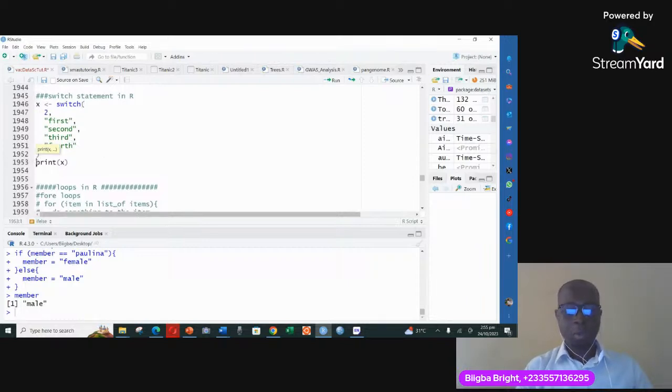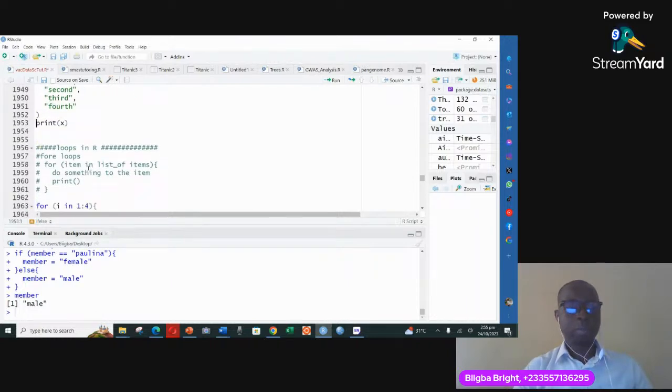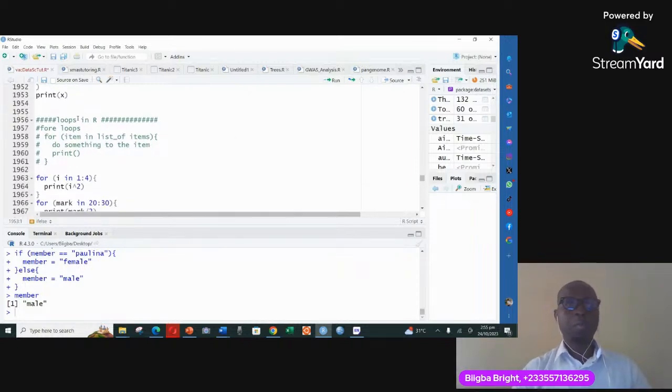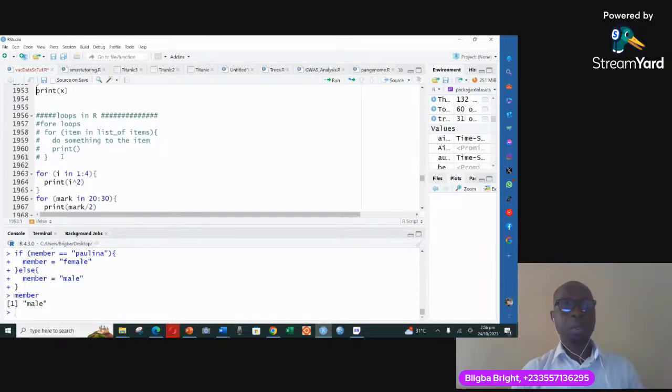Now let me quickly run through loops. A loop is like iterating over something over and over again. You are scanning through a set of data, picking out the kind of data that you want, and applying any kind of function or mathematical principle on it. We have different types of loops: for loops, while loops, and repeat loops. So in R, we are going to start with the for loops.